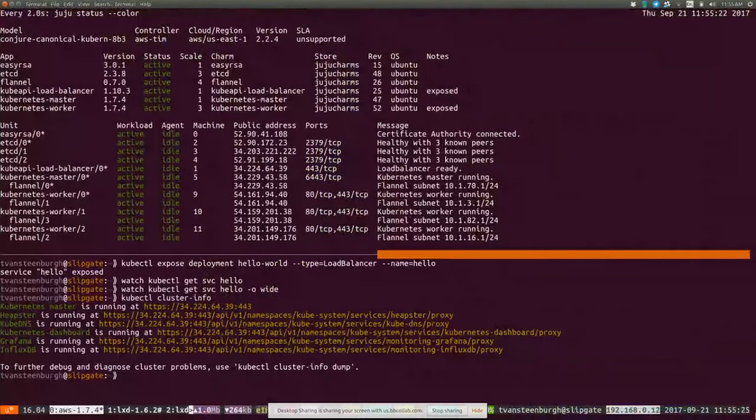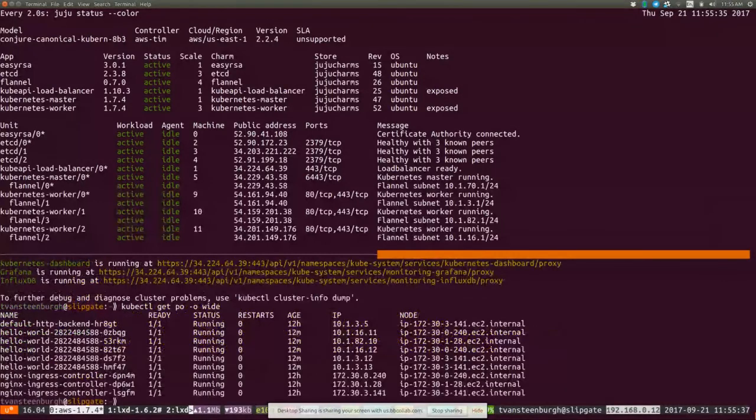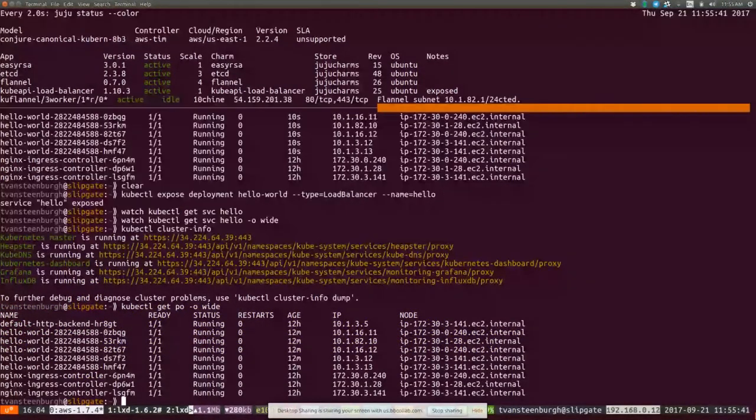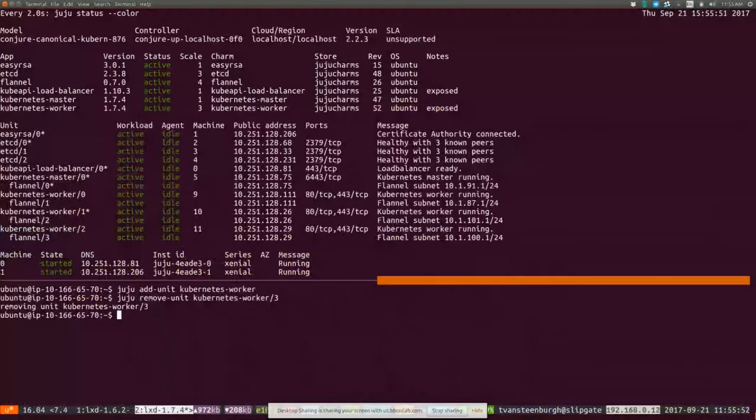So on our Amazon, we have kubectl get pods. Okay, we have all these. I actually want to watch that so we can see it change. Actually, I'm not going to do it on this cluster because there's a little bug that I found preparing for the demo. So I'm going to do it on one of our LXD clusters.